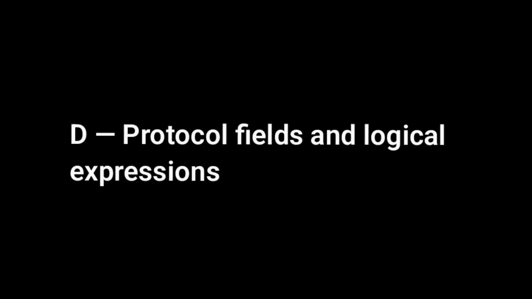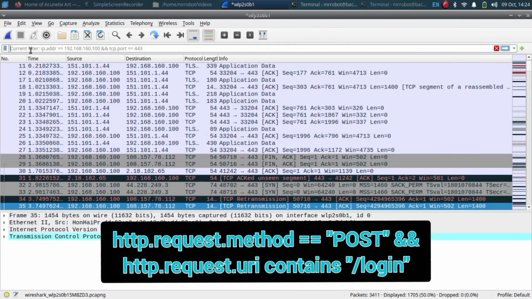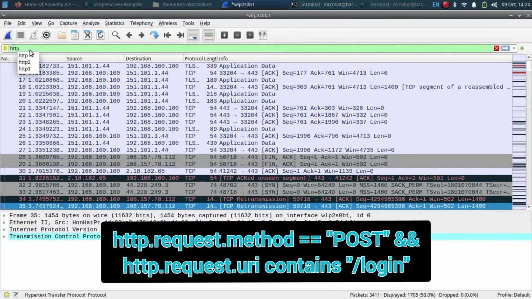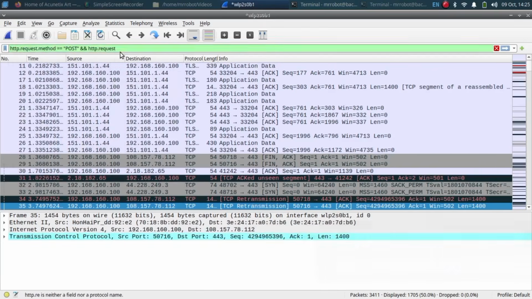D. Protocol fields and logical expressions. Show HTTP POST requests to a login: http.request.method == "POST" and http.request.uri contains "/login". Show TCP SYNs that start connections.